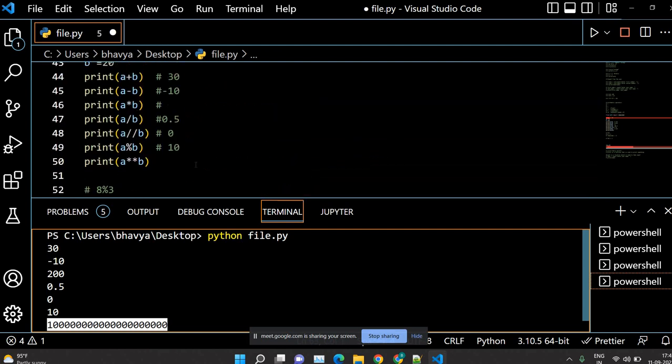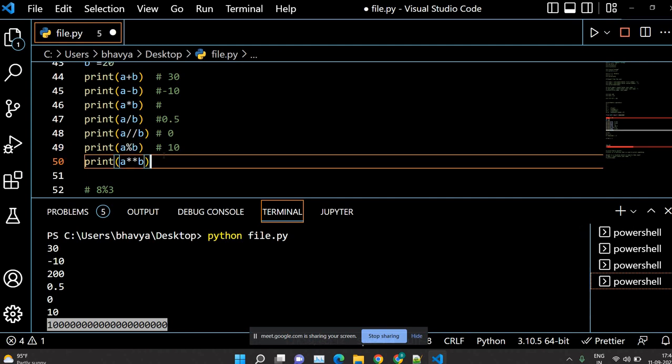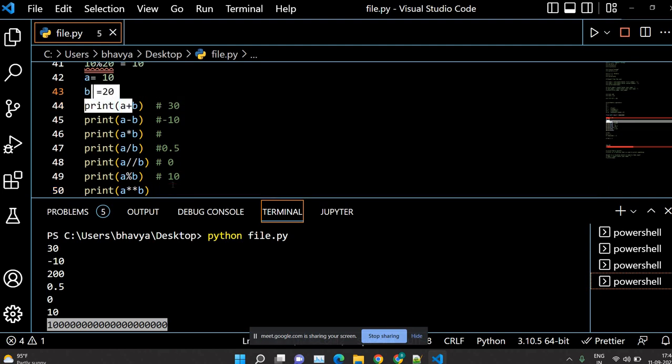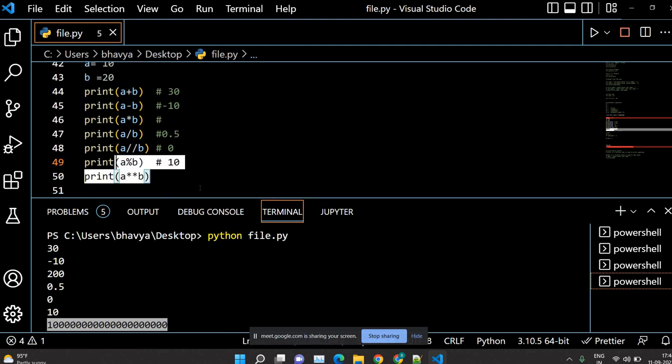Is it clear? Okay, modulus is clear or not? Yes. Okay, you can try this now. Take two values and then perform these arithmetic operators.